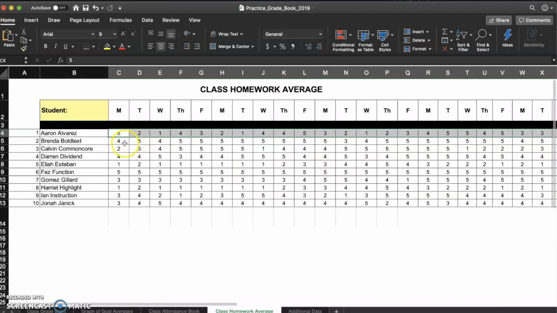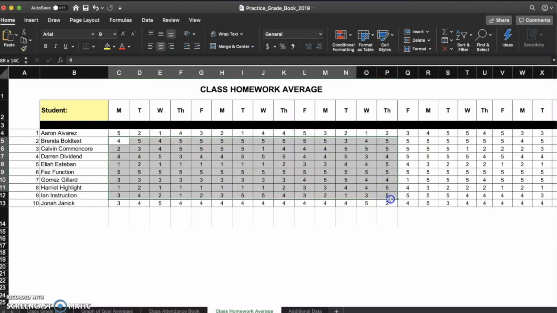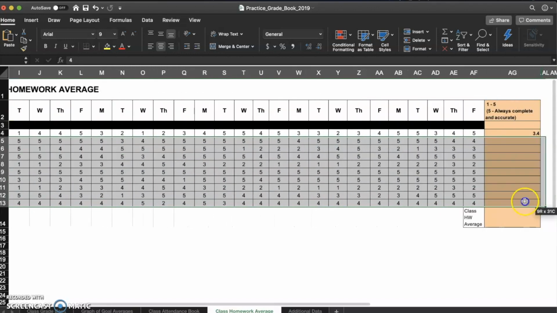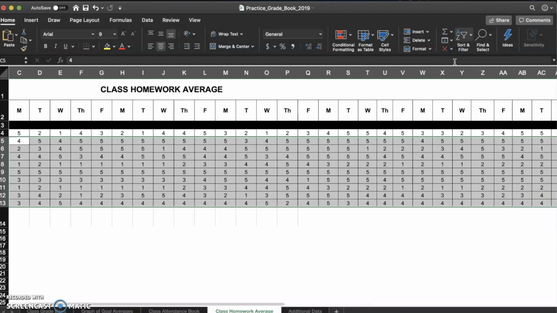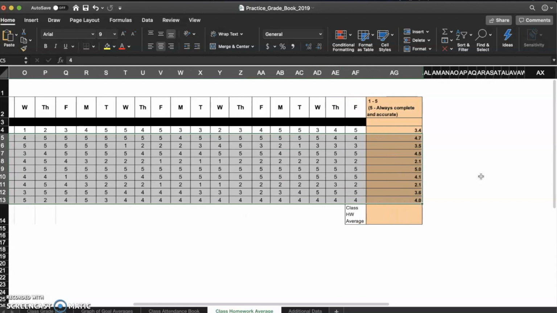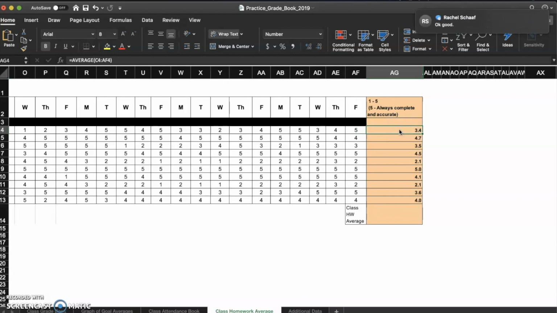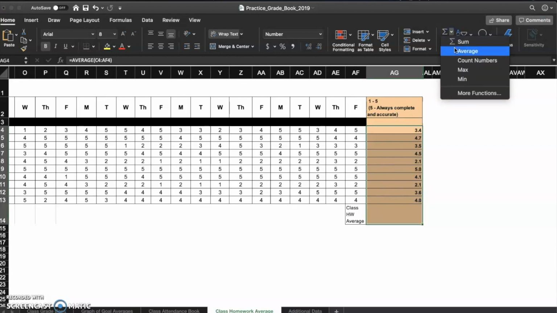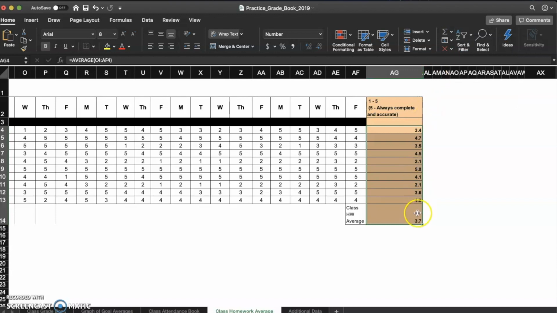And yes, you can do the same thing, and you can highlight all these different students at the same time. Auto sum, average. Now, you'll see that there's a class homework average space here below too. If you start at AG4 and you highlight down to AG14, you can go to auto sum and average and find the entire class average, which was a 3.7 out of 5.